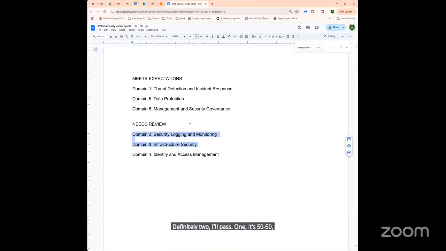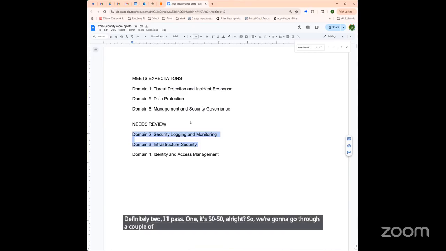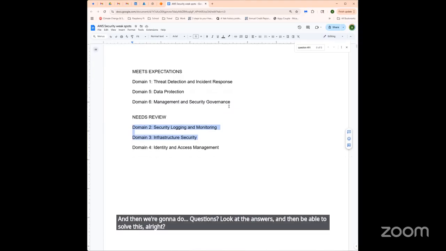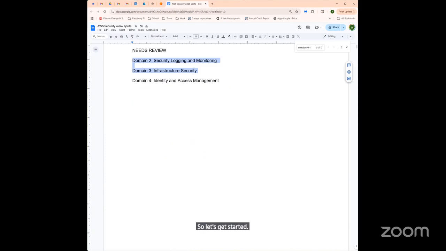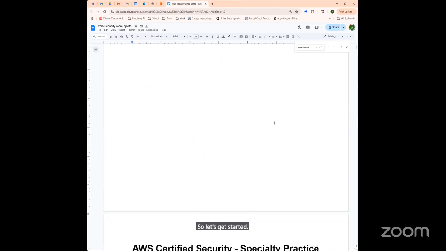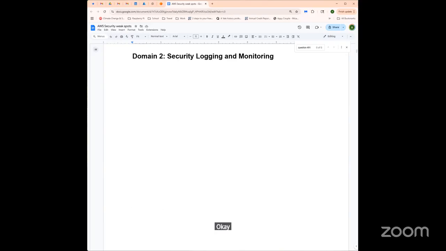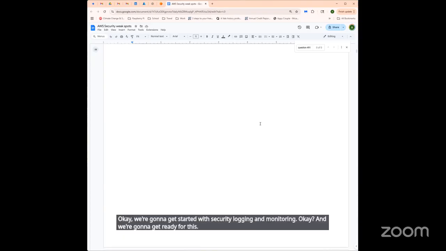All right. So we're going to go through a couple of sections. We're going to do the first one today. And then we're going to do questions, look at the answers, and then be able to solve this. All right. So let's get started. Okay. We're going to get started with security logging and monitoring. Okay. And we're going to get ready for this and give it our best shot.